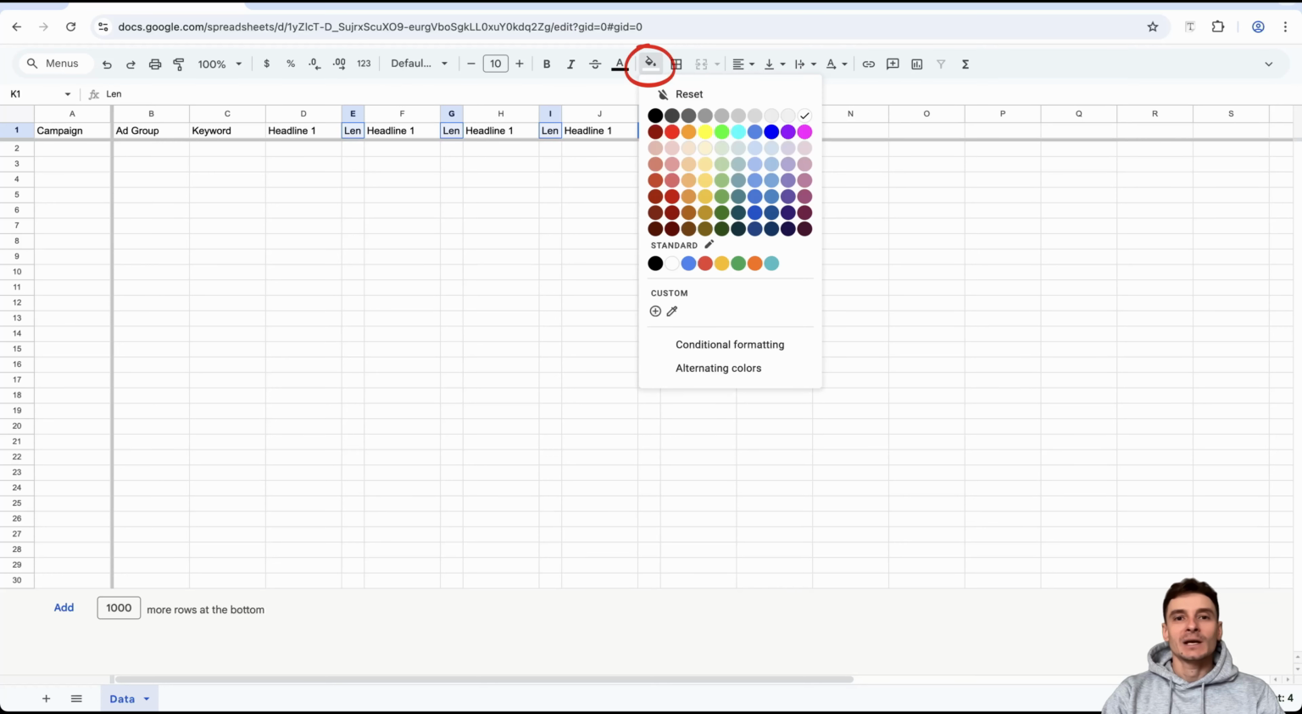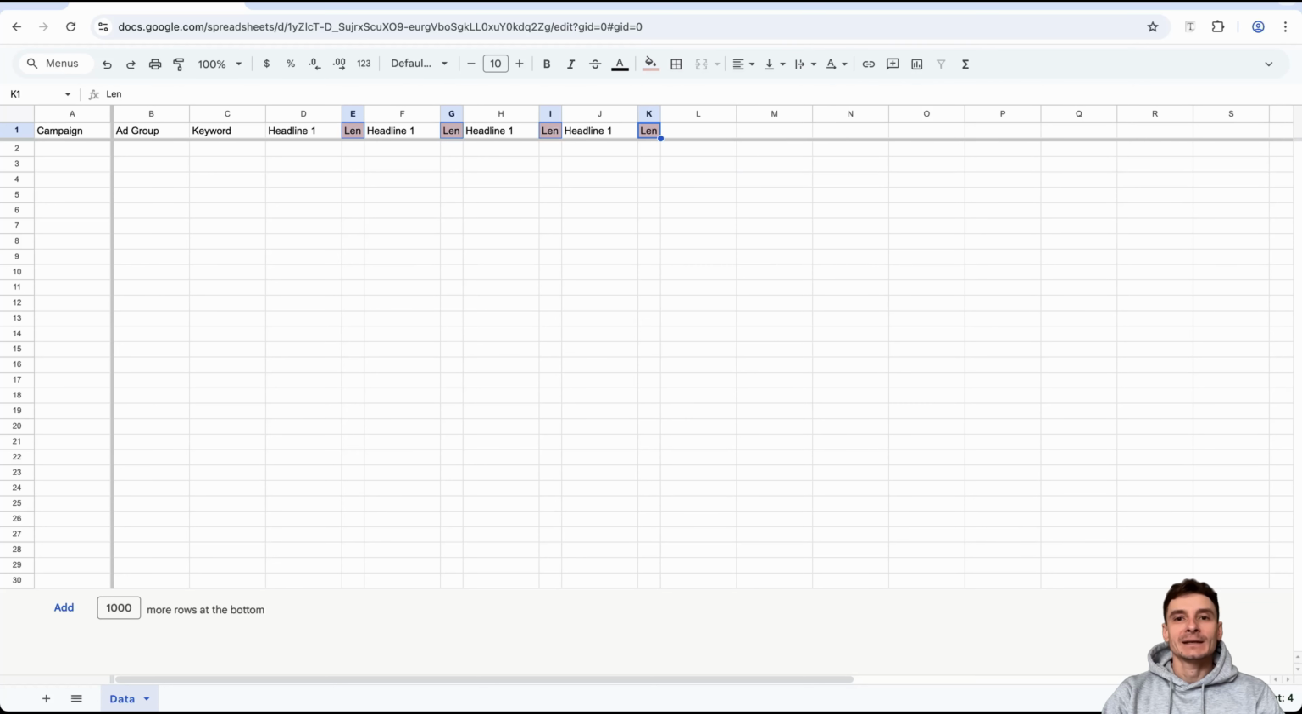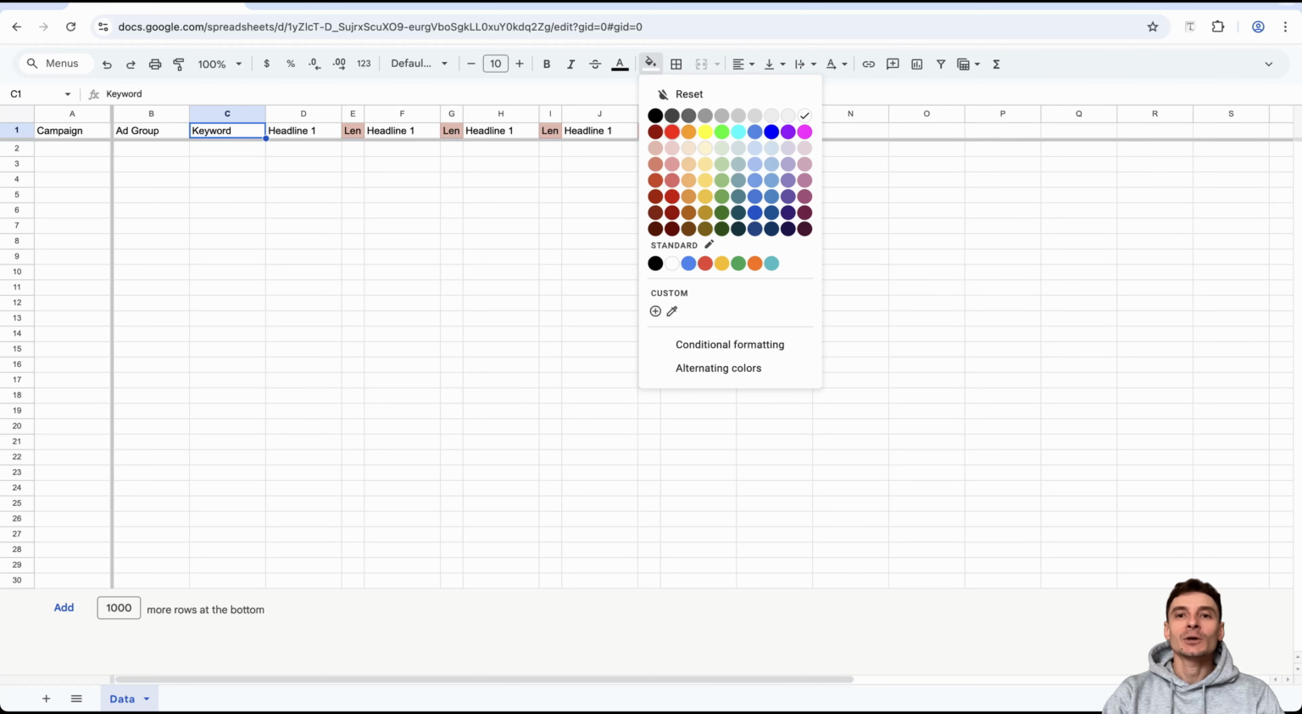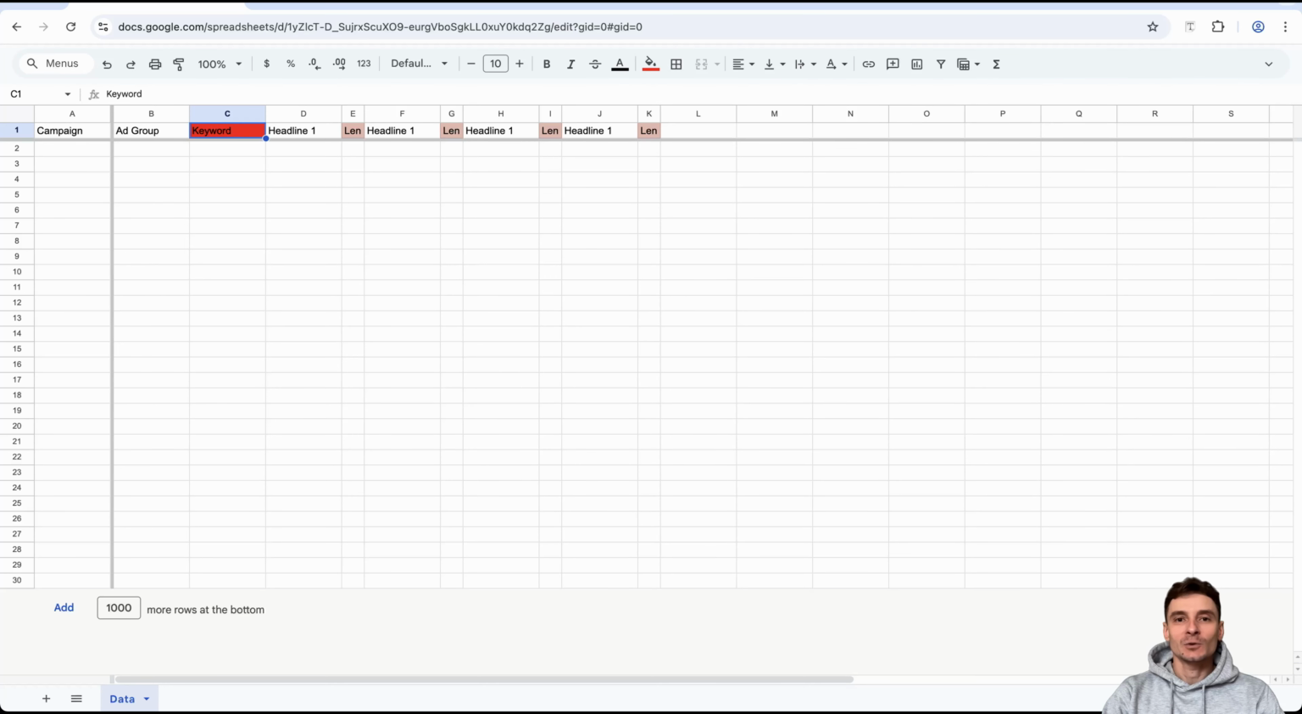Then change their font color to something close to red. This way, we visually mark where our formulas will live, so nobody accidentally edits those cells by hand later. Perfect. Let's also highlight keyword. This time we'll use a solid red color. It's not a formula, but these keywords must not be changed.